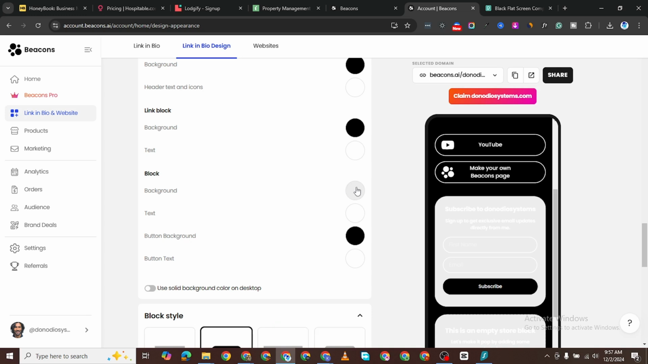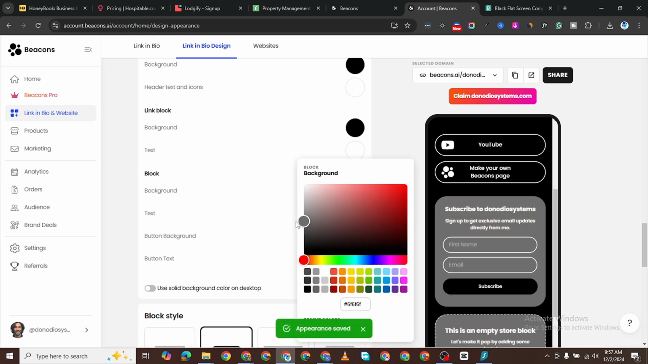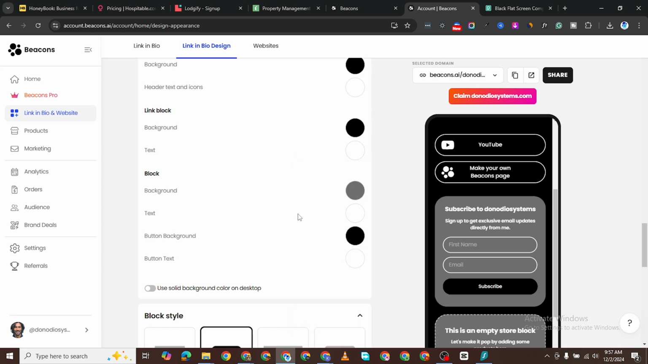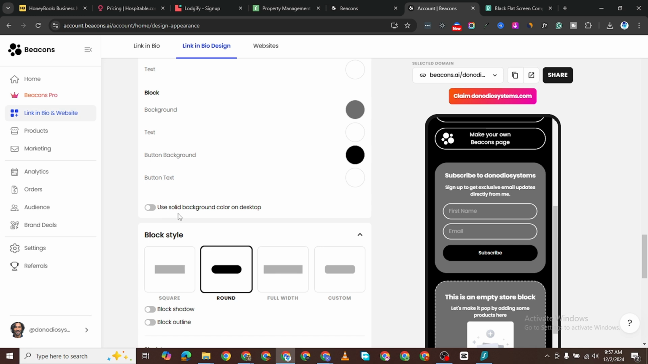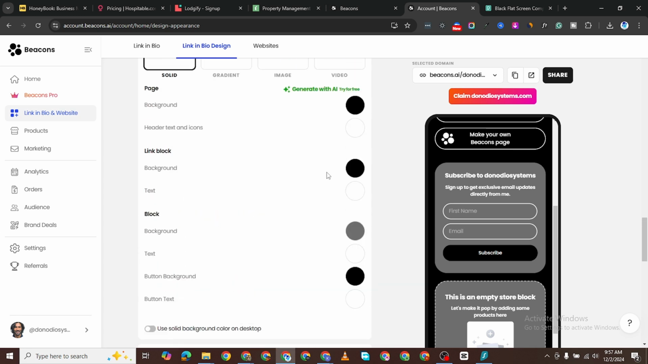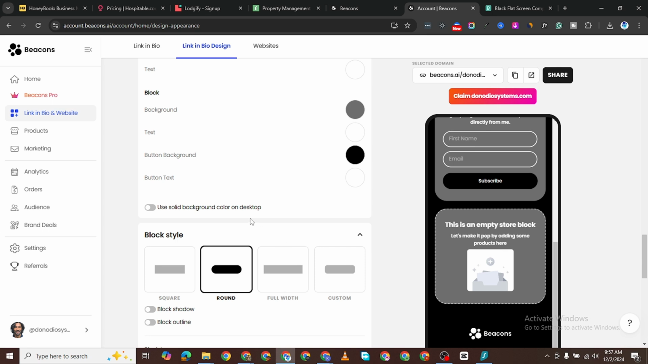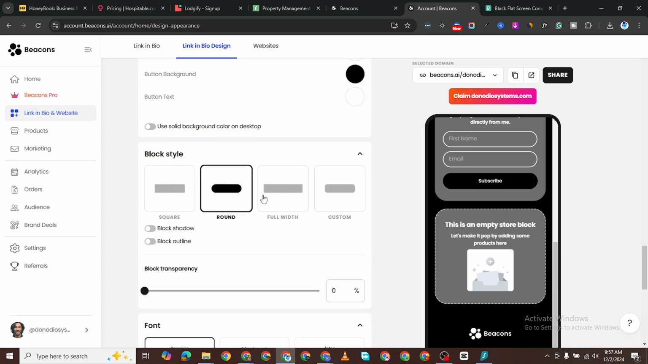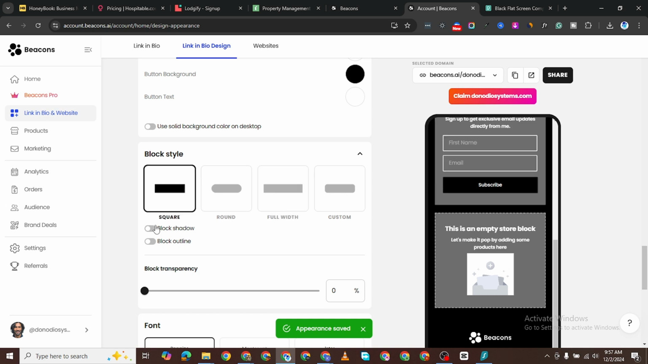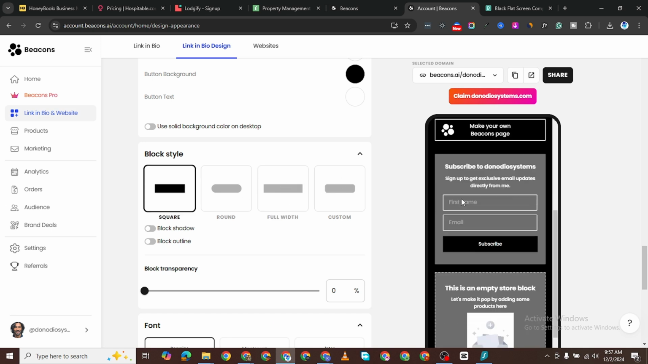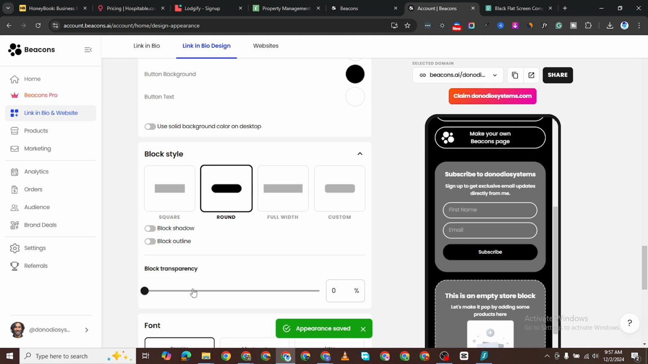And then this block, the background should be grayish, something of this sort. I could use it that way. And you can also add outlines. You can see use solid background color on desktop. So this is how you can customize all of this. And the block style, it's now rounded, but I could make these blocks square at the corners. This is full width. I'll make this square. I think it's better if it's rounded.